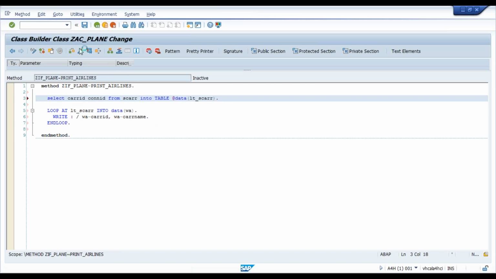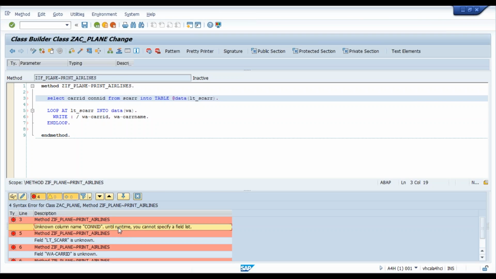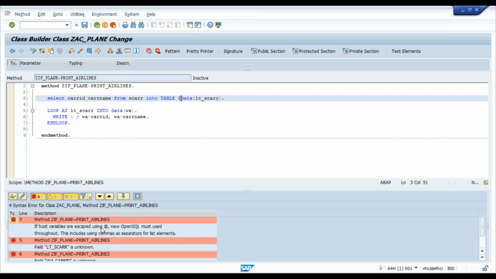I remove this, save it, and do a syntax check. It will work. Oops, there's something else. Unknown column name connid until runtime, cannot specify the field list. Sorry, there's no connid column actually. There is a carrname column, guys. There is no connid. This is not the SPFLI table, it's the SCARR table. I do a check, and now it's saying escaping of host variable is a must.